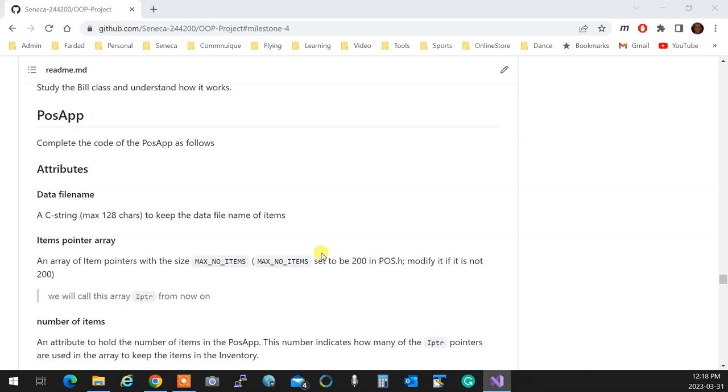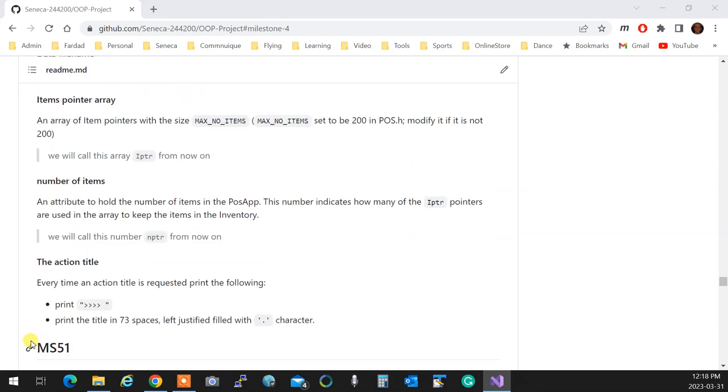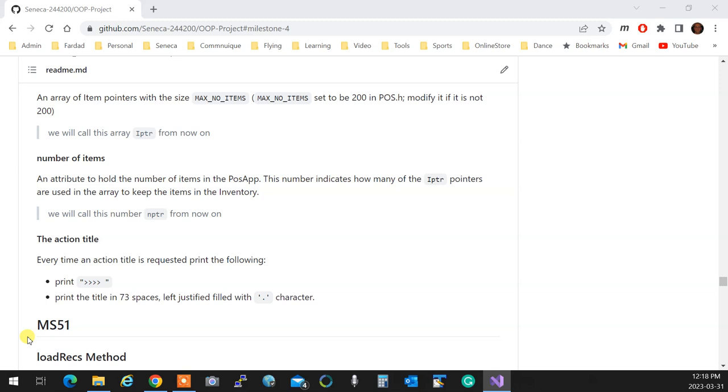Then you need an integer of a kind to hold how many of these pointers you have used. So if your data file has 20 items in it, out of this 200, only 20 of them are pointing to actual items. The rest are garbage. So your number of items should be 20 in that case, which means the last thing that you are using is 19, right? 0 to 19. I call that one NPTR. So when I say NPTR, I mean the number of pointers. We call this number NPTR from now on. NPTR is not a pointer. It's the number of used pointers in the array.